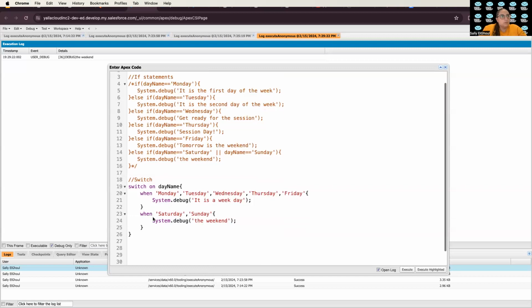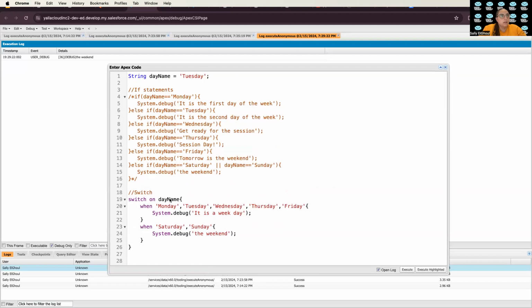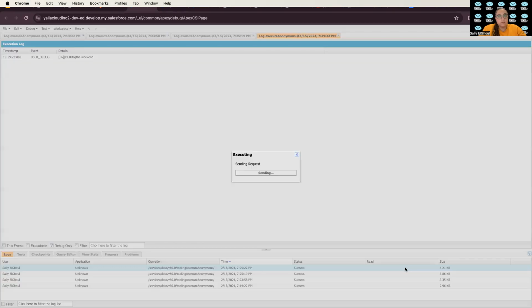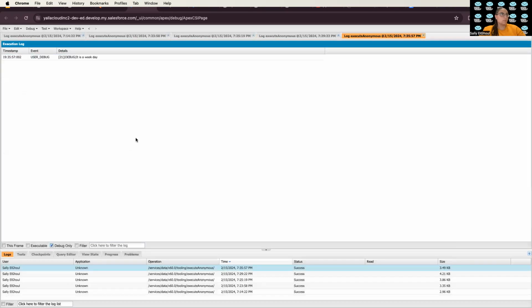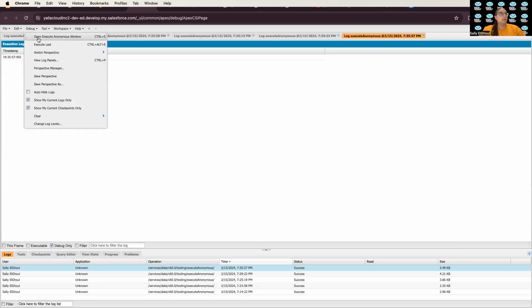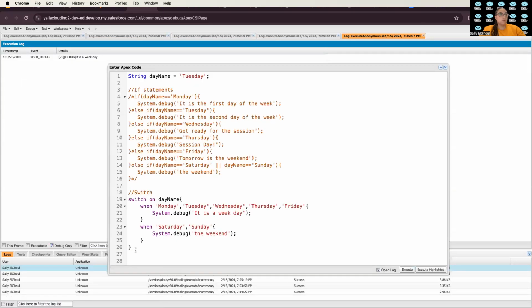So in that case, what will happen is that it will come and say, is the day name one of those values? Is it Monday or Tuesday or Wednesday, Thursday or Friday? It will print that. Otherwise, it will go check if it's Saturday or Sunday. So let's execute this. It's a weekday. So it took the value we have and it checked it against the statement we have.